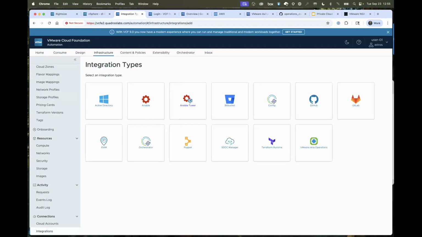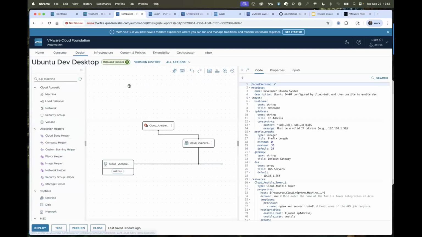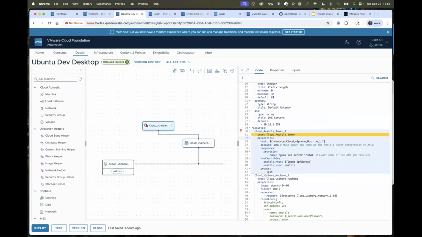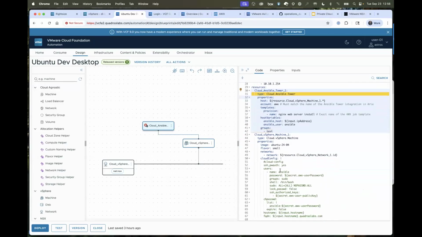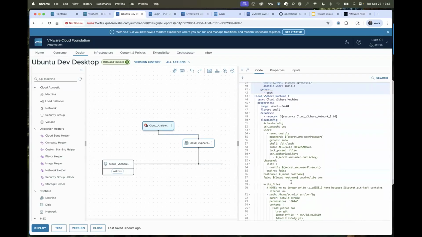Yep. So this is where those integrations would happen. And then I can take advantage of those in my design templates in here. So these are my blueprints. I've got a desktop here that I can leverage that Ansible Tower integration right here in my blueprint to modify the configuration. I'm using a specific playbook here, calling that playbook out for the specific Ansible workload that we want to leverage. That's the integration component, how we pull that into our blueprint.